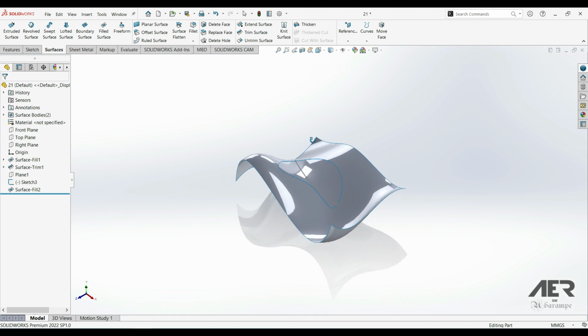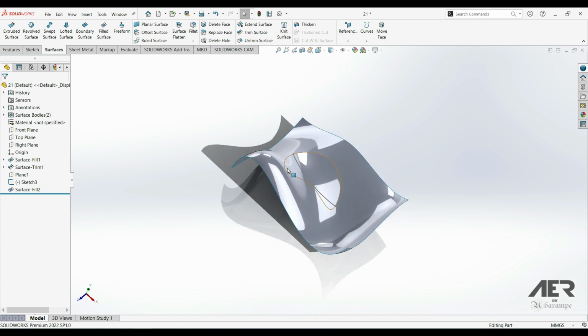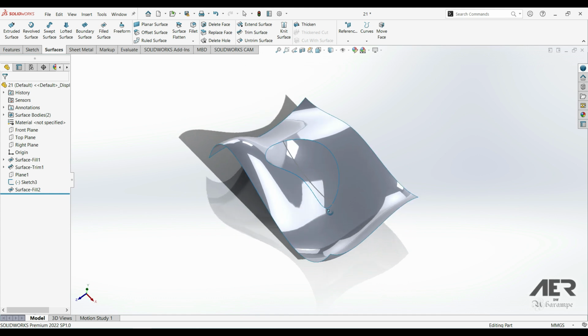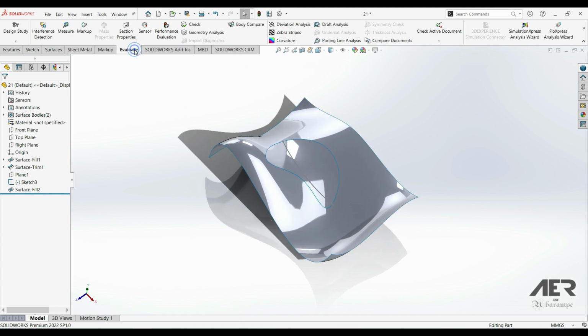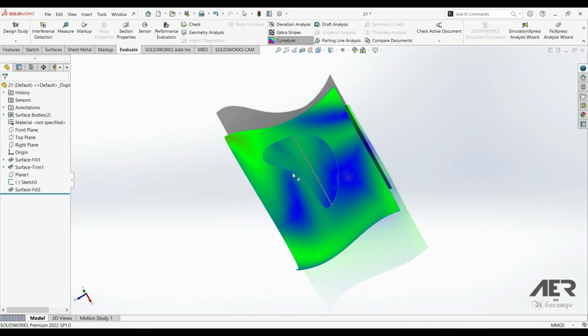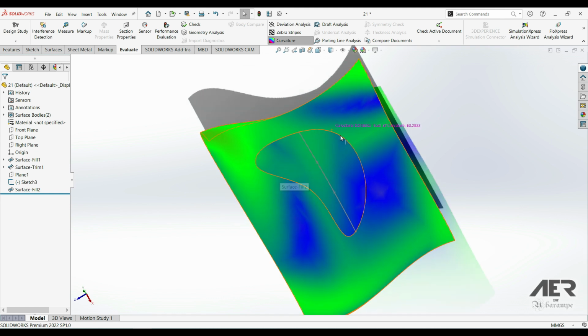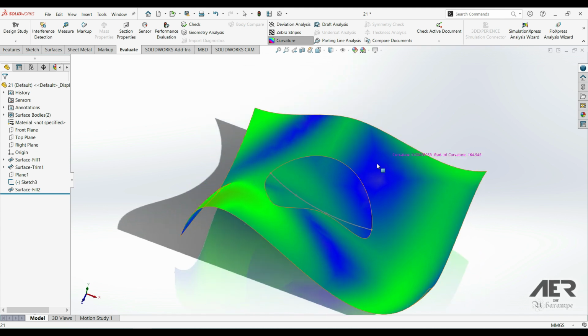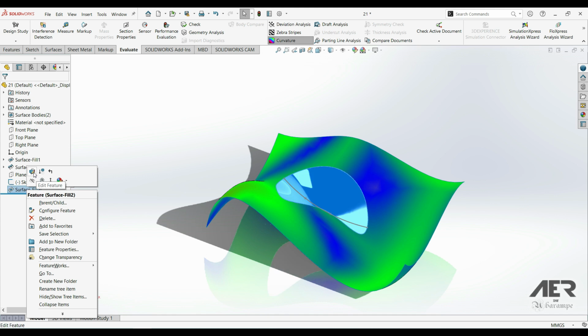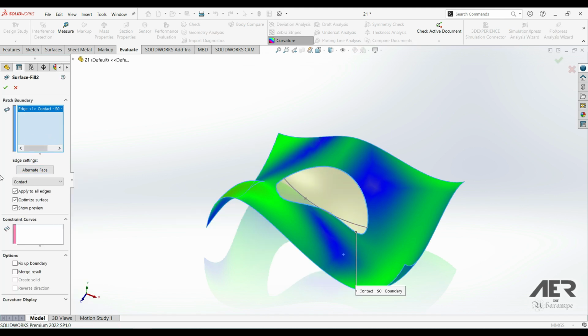And this is the result that we got. Now we want to evaluate this surface to see if the surface is smooth enough. If we like the results, we can go to Evaluate. And here we have curvature. And now we see that this, here, this is not something that we want. So we are not satisfied with this surface. If we go back to our surface fill, right click and edit. Here we have curvature control. So now we're gonna show how we can control our curvature.